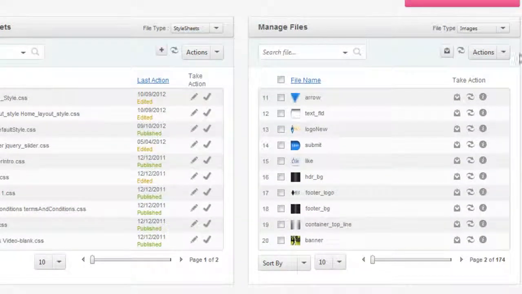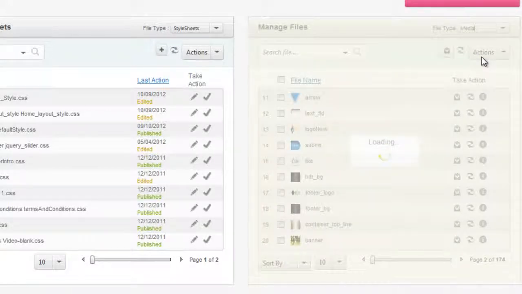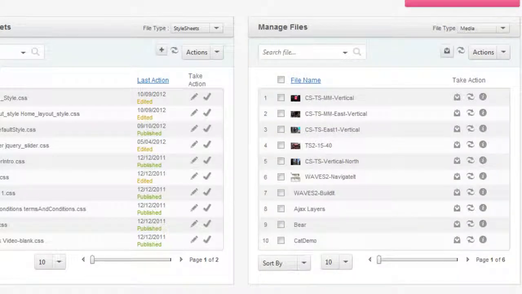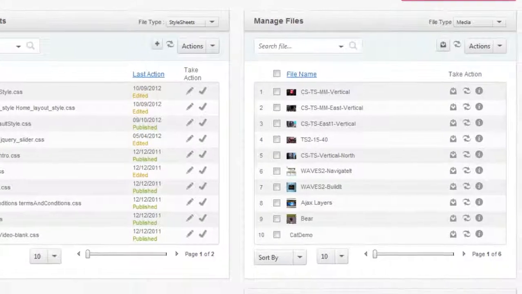In the case of files, we can also change and toggle over to a different file type. For example, we can go over to our Media or Documents tab, and we'll be able to manage that file type in the same grid with the same features.